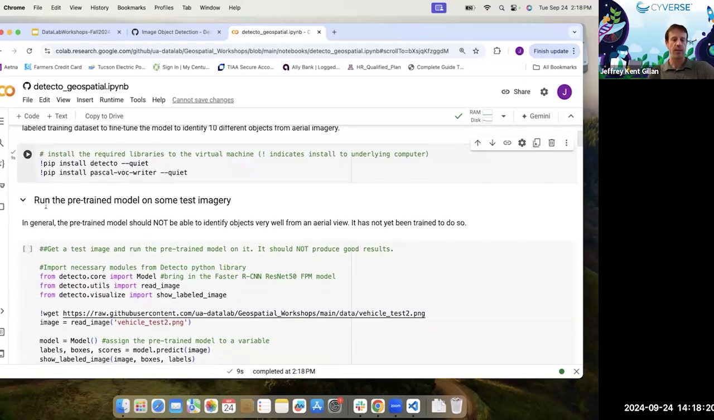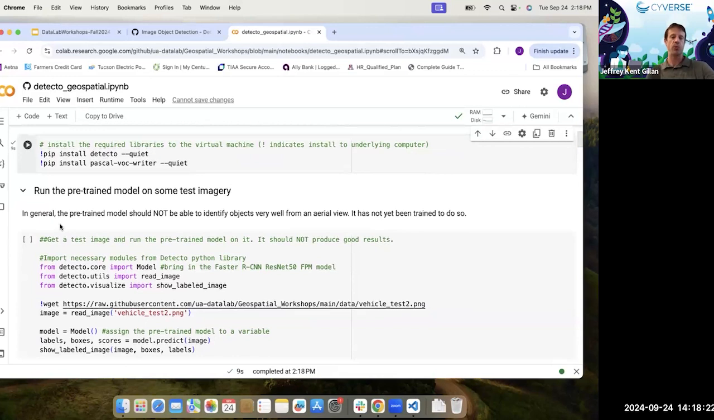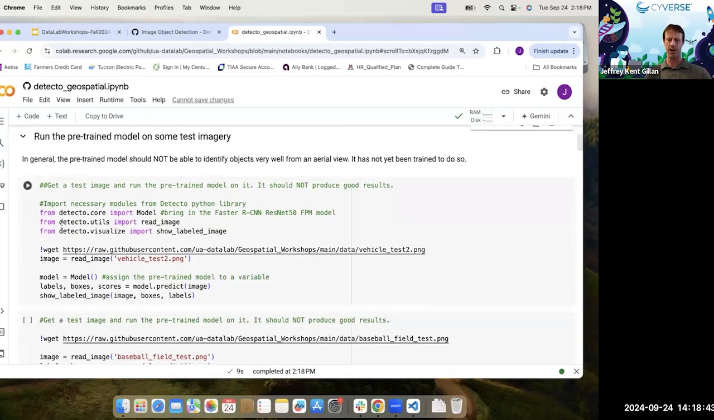This next step is where I run the pre-trained model on some test imagery to show you what it does out of the box. Like I said, it should not be very good. The pre-trained model out of the box is not really meant to identify things in aerial imagery. We can try, but it might give really bad results. And that's the idea, to show you what it does out of the box.